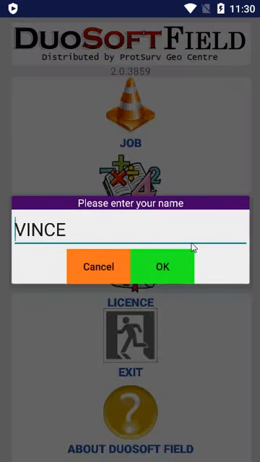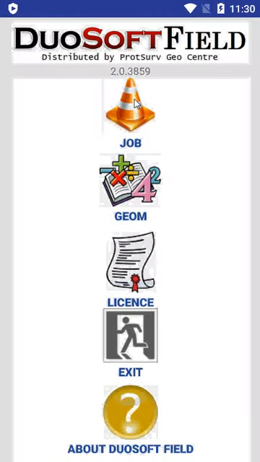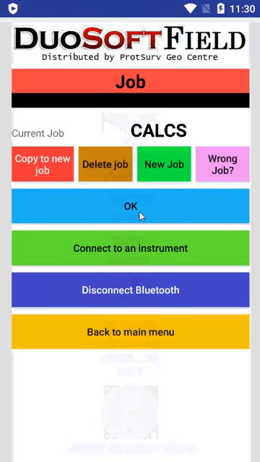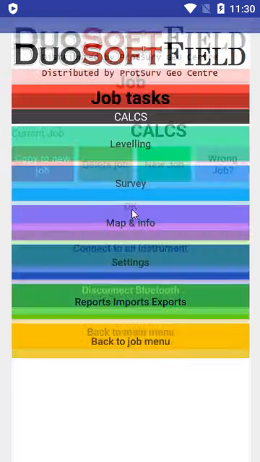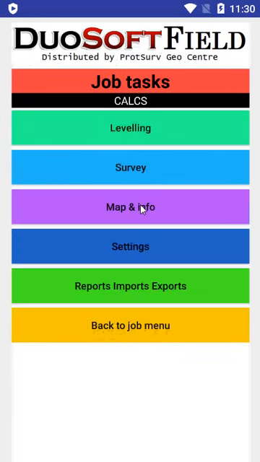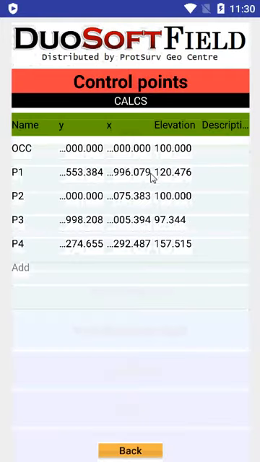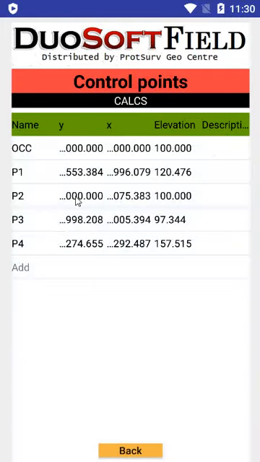Okay, I will confirm the name and I'll select job. For this demonstration I'll be working on the current job called calcs. This is the job that I'll be using for my calculations. I'm going to select OK, select map and info, and select control points. These are control points that I have imported into this job.